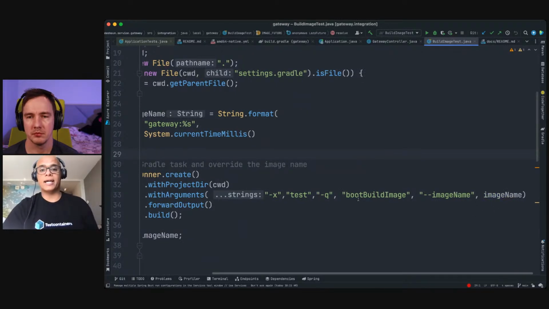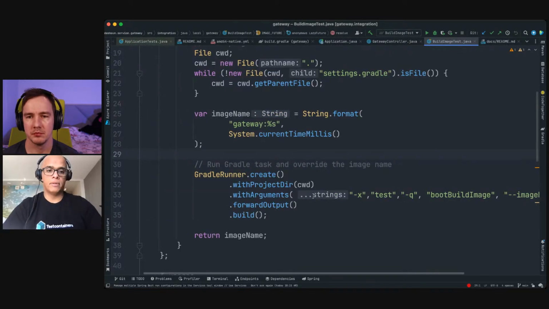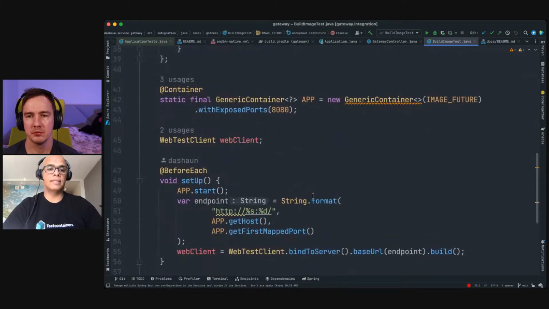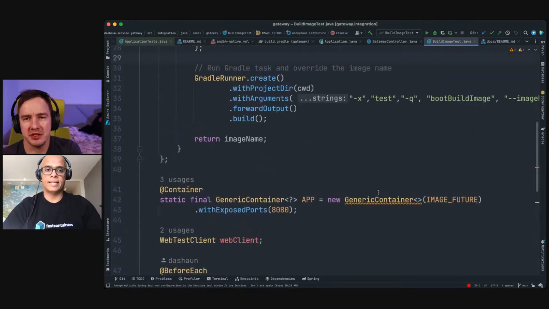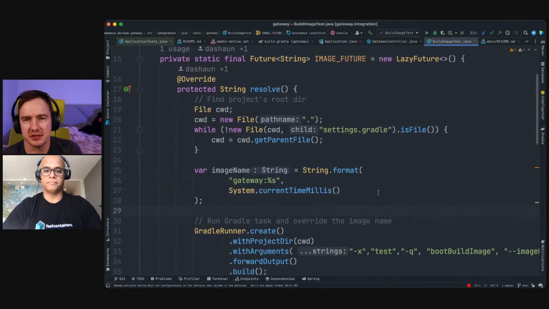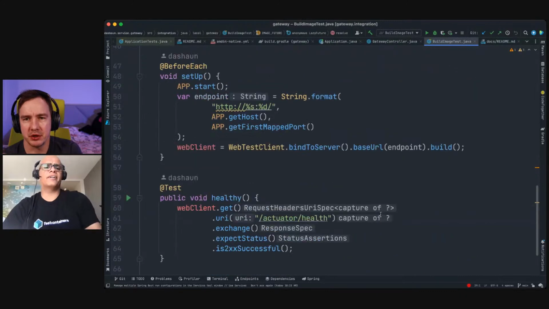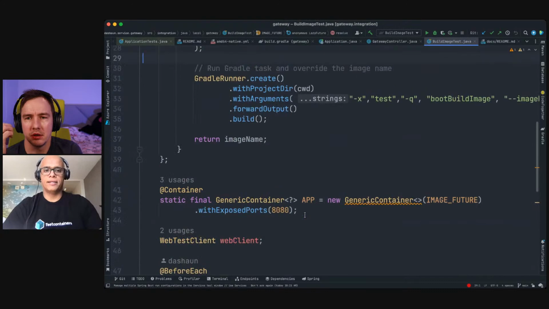I'm pulling that package down. I want to run the boot build image and give it an image name. And then I want to run a test against it. I want to ask for that application, and I want to hit that endpoint. Right. So your preparation code is on the top. So the test is very much the same, I think. The test looks very similar. Actuator health, make sure it's 200. Yes, that'd be great.